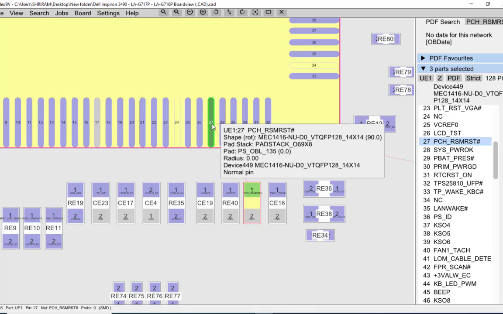Then the CPU needs RTC clock, RTC reset, and RTC VCC. RTC reset requires 3 volt, RTC VCC 3 volt, and the RTC clock is a 32.768 kilohertz crystal. This should be there. Otherwise, the CPU is not going to turn on. Another thing, the CPU requires one more signal. You can check that VCC DSW and DPWR are okay.